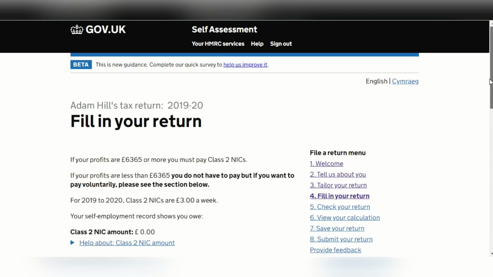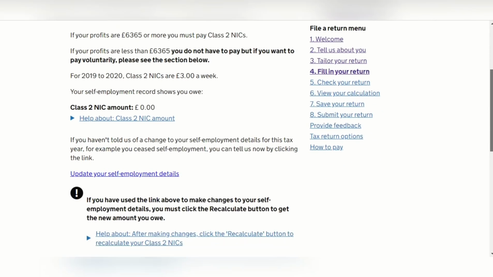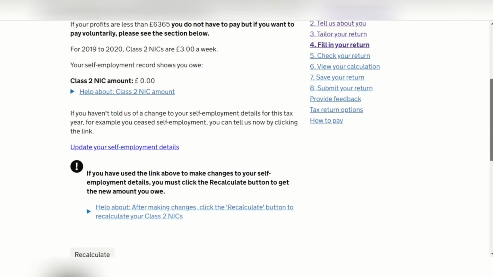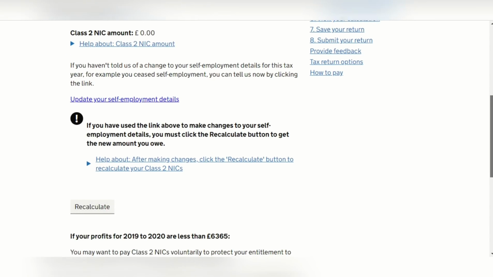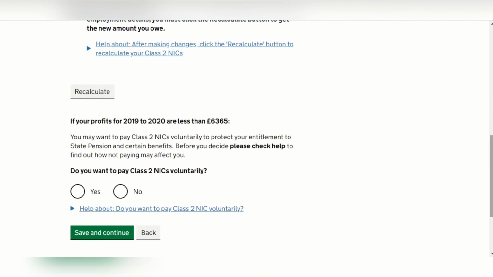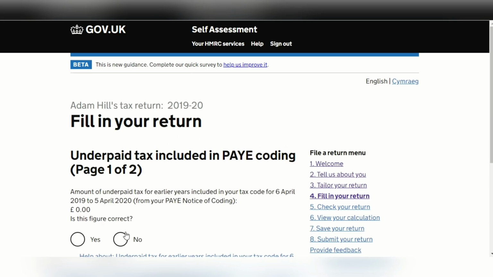This screen is just to let you know that over a certain amount of profit, you need to pay Class 2 national insurance of £3 per week. Anything less than that, and it's up to you whether you want to make the contributions or not. In this example, I'm going to say no to making voluntary contributions. And then to complete the return, you just have a few tick box exercises confirming that the amounts are correct.